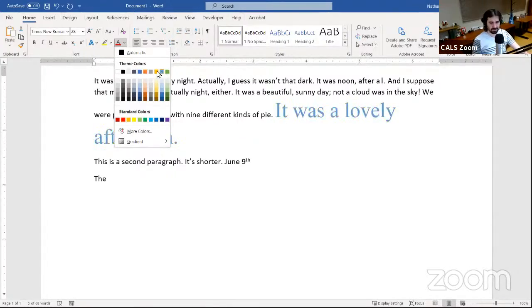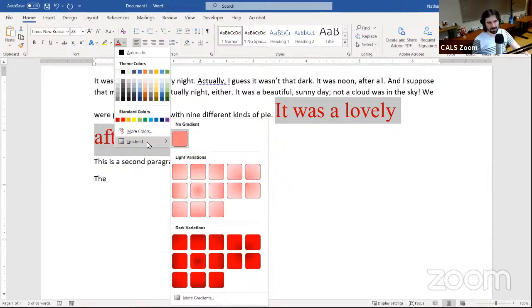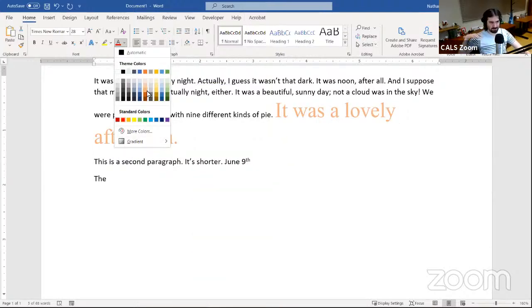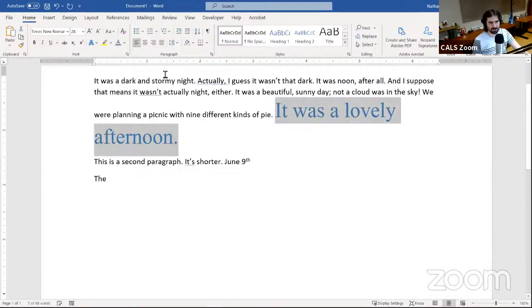We'll talk about themes tomorrow. I can choose from one of these others in the little color palette down below. I can choose one of the standard colors that they have here, or I can click more colors and mix my own, or even use a gradient where it fades from one color to another. Pretty cool. So you can pick whatever color you want and make your text that color.